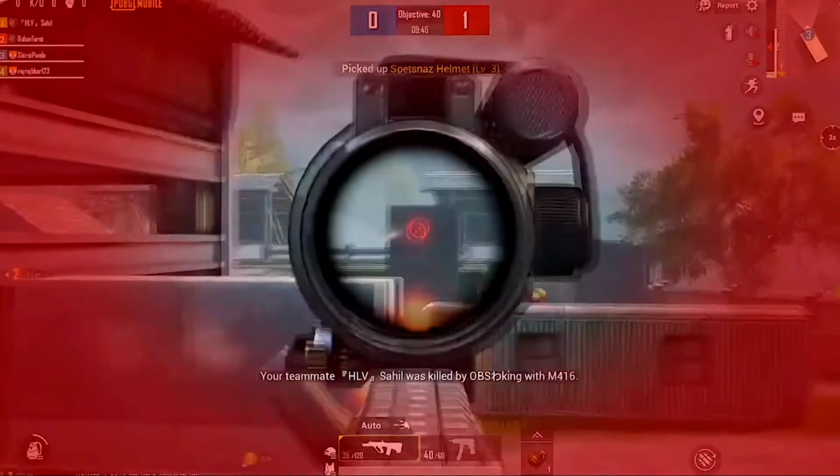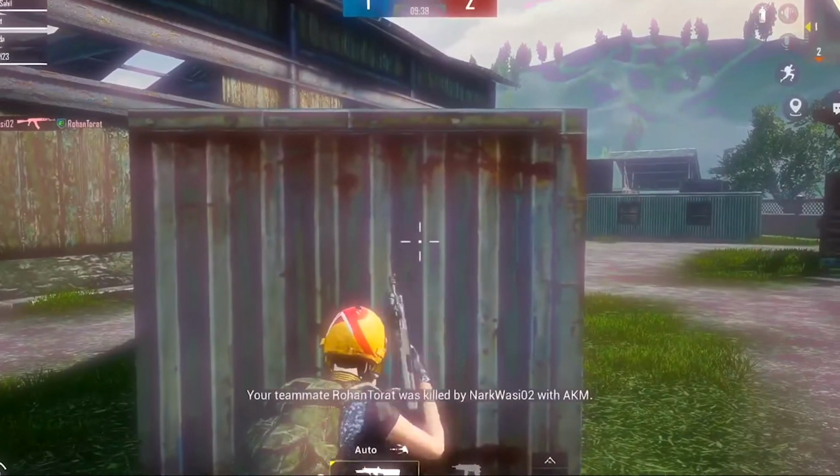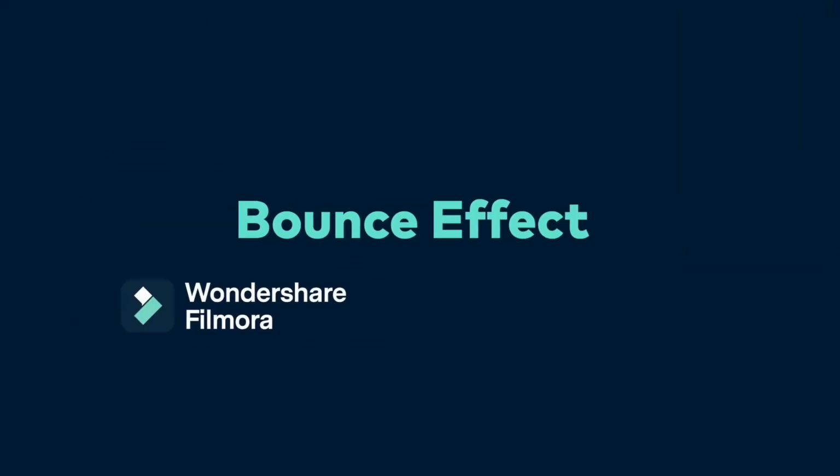In this video, we're going to see how we can emphasize our character's movement using this easy bounce effect. You can use this in your gameplays and add a fun look to them. Let's see how we get this effect in Filmora 11.